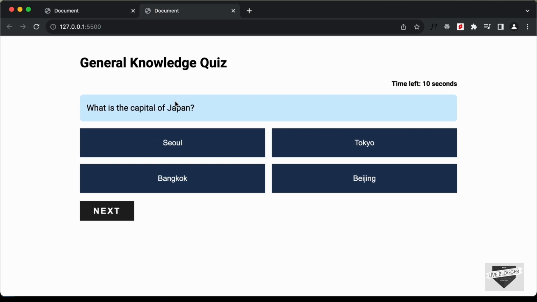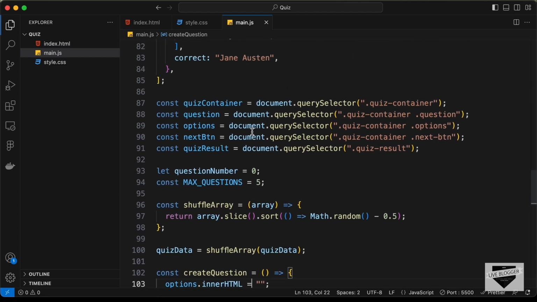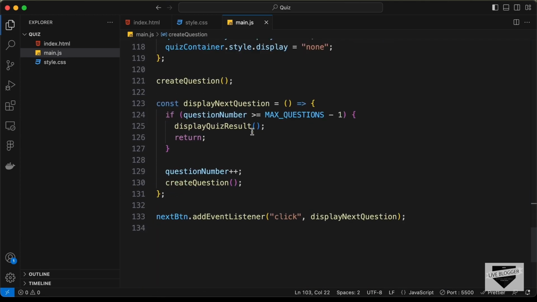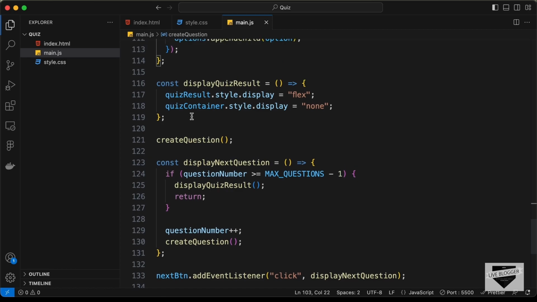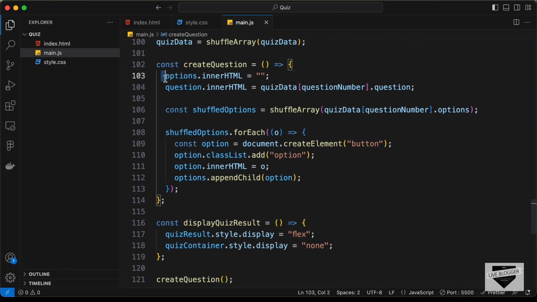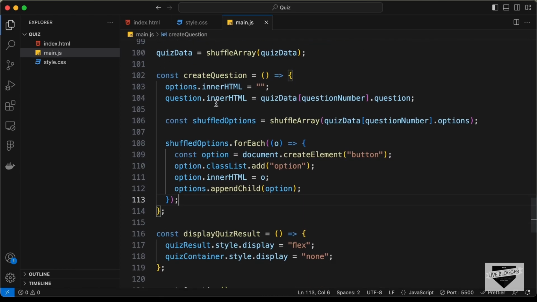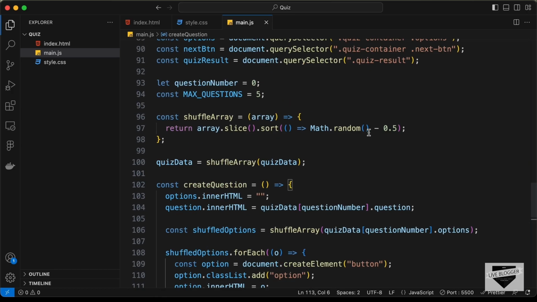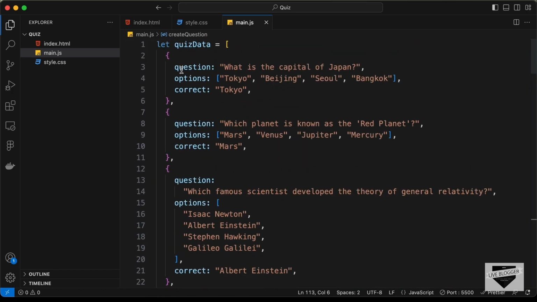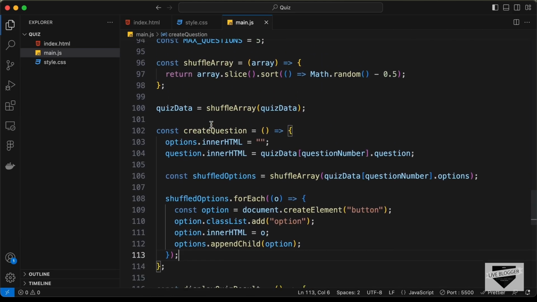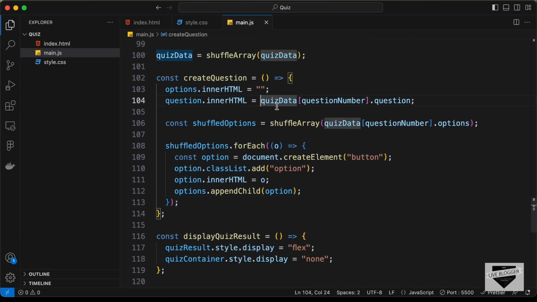So let's go back to our code, and here we can see that we have created a function for creating the question. So here we can see we have the function, and this is the function code. Now here in the question, we are just adding the question from this quiz data. So let's also add the question number over here. So I'll just go ahead and add all of this inside backticks, and I'll just add this inside $ curly braces. Now here we can add our question number.